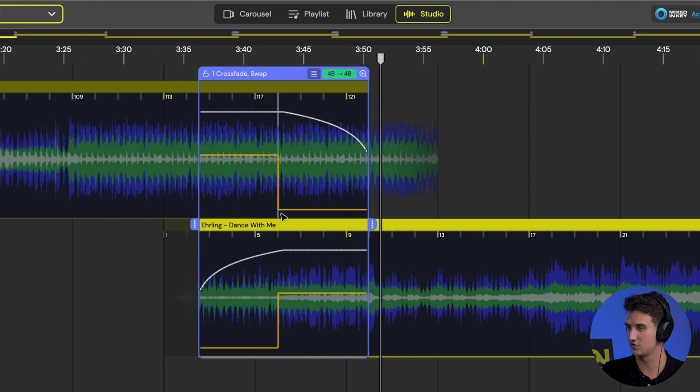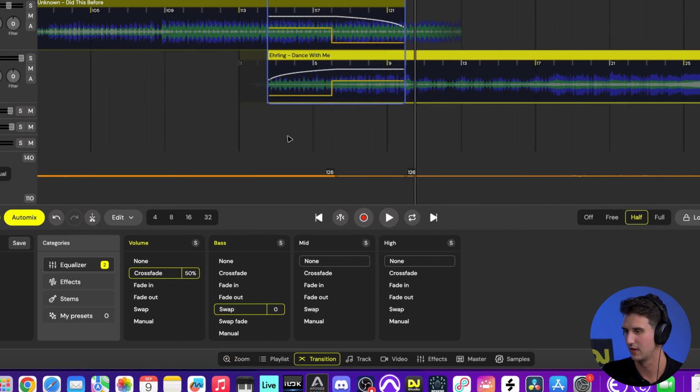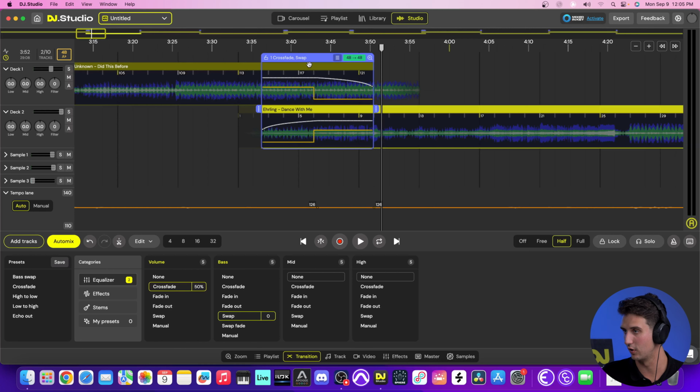Let's go under the hood of this transition and find out what exactly is going on. I can do that by either clicking on the transition window here or on this transition tab. You'll notice that by default, DJ Studio has chosen to do a crossfade in volume and a direct swap in bass. That bass swap is represented by this yellow line here and this other abrupt yellow line up top. The crossfade in volume is represented by this white line.